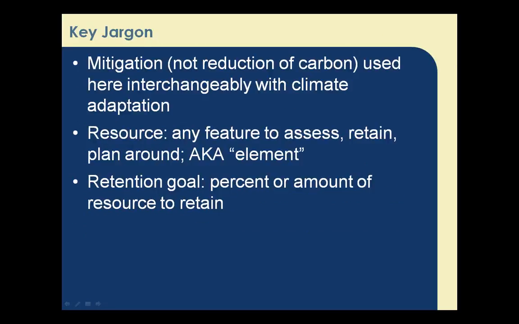There is jargon, of course. First thing I wanted to cover is we'll use the term mitigation as it's traditionally been used in terms of the mitigation hierarchy, not in terms of reduction of carbon when we think about climate change. We'll also be using mitigation interchangeably with climate adaptation, viewing climate adaptation actions as a subset of mitigation.